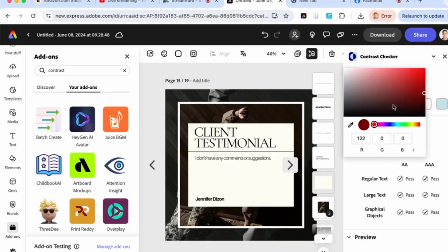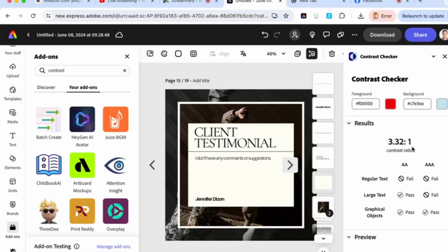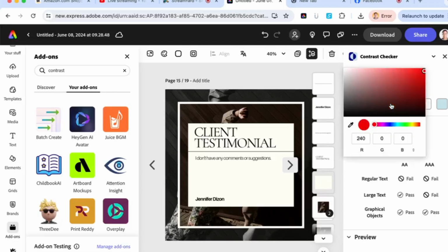For example, if I want this to be red, I can easily do so. But as you would see, if I switch from one color palette to another, it will easily create the results from that output. As you would see here, I failed for the regular text because this one is not actually safe for people that have color blindness. Let's go back here. Let's make this a little bit of a dark red.